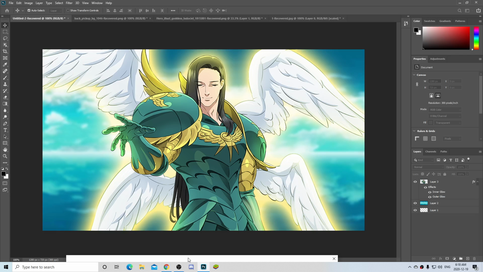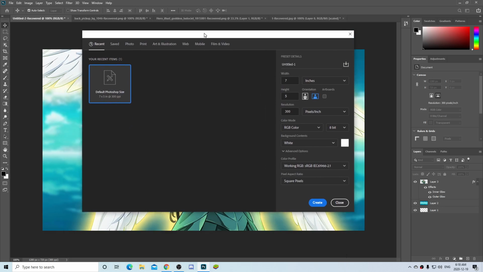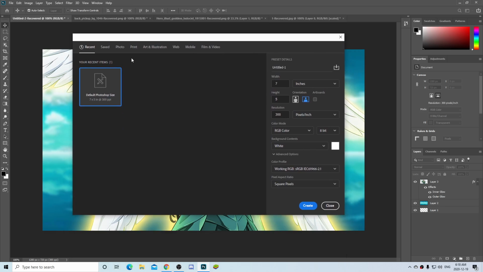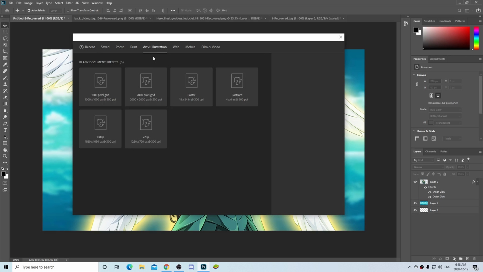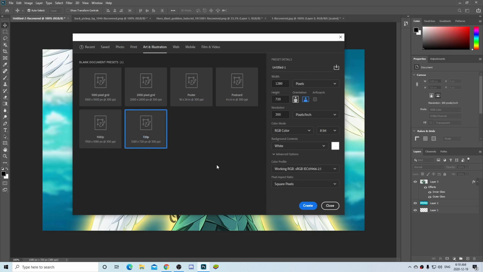Now when you open Photoshop, you will start off with something like this. You're going to see these tabs at the top: saved, photo, print, art and illustration, web, mobile, film and videos. What you're going to do is go to art and illustration. Right now they give you these blank documents, and it shows you 1000 pixels, 2000 pixels, poster, postcard, 1080p, 720p. You're going to click 720p.